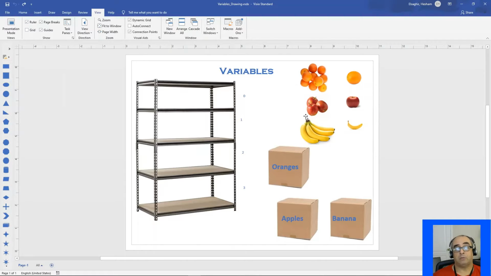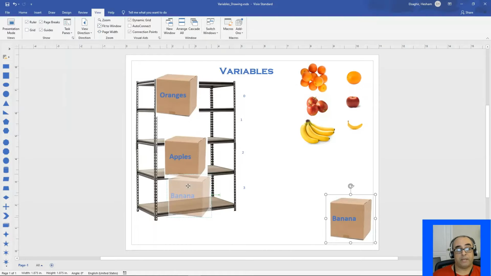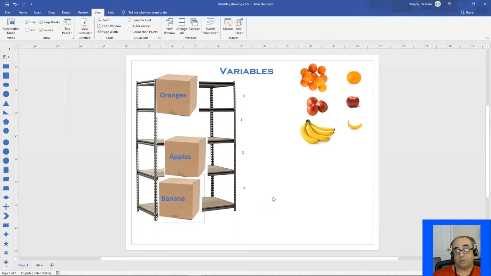What happens now is I also need to store these variables. I can't just have them floating in the air. So I'll take these boxes and store them on the shelf. I'll put the oranges in shelf number 0, if you want to call that shelf 0. I'll put the apples on shelf 2. I'll put the bananas on shelf 3. I can put them in any order. I can put them in any location.